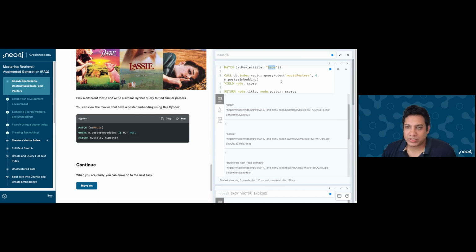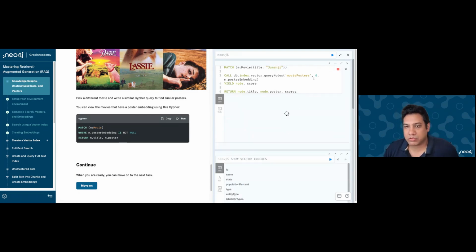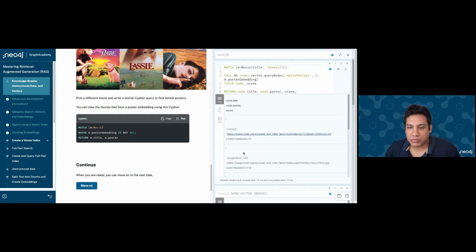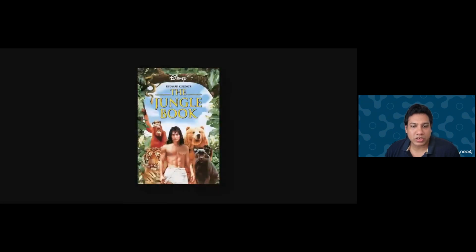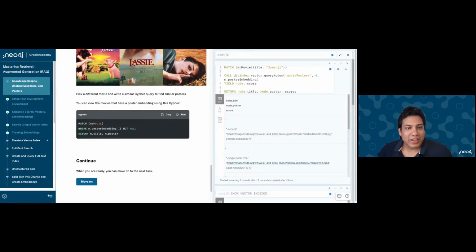You can go ahead and try it out with the other movies. Probably you want to change it and say, maybe with Jumanji, how does it look? Jumanji, of course, you'll get, and this is Jumanji's poster, and then Jungle Book is this. Pretty similar. You have animals, you have humans, everything. So yeah, it did a good job.